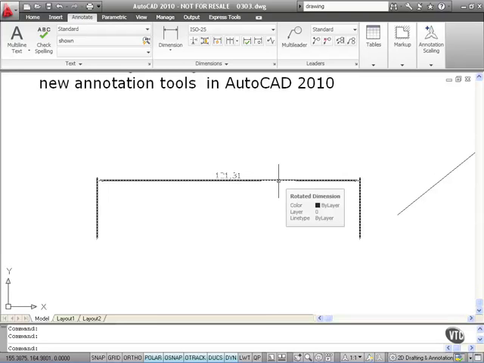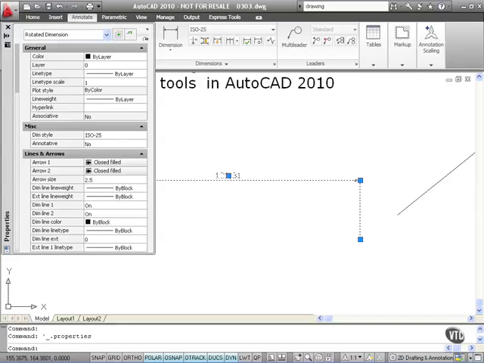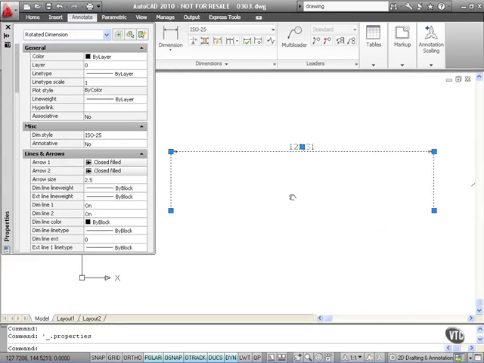I'm just going to double click on it. By double clicking on it, I bring up the properties palette. So I'm just going to pan a little bit so that we can actually still see our dimension there. One of the things I really like about AutoCAD 2010 is you can now place the dimension text below the dimension line. It's a new feature.